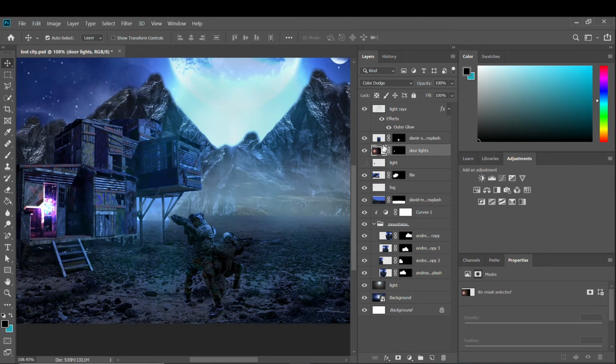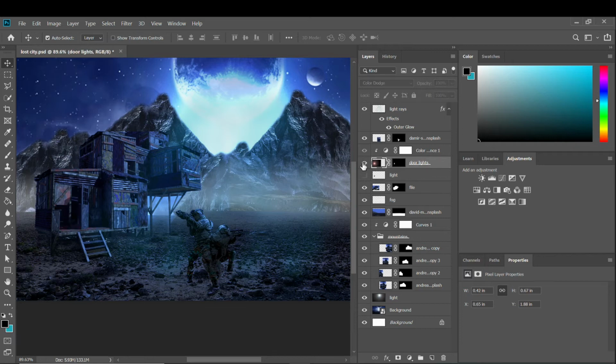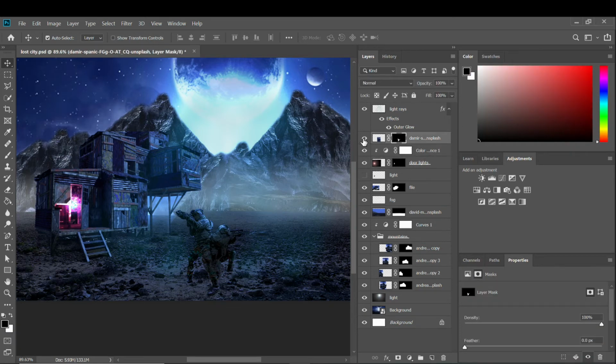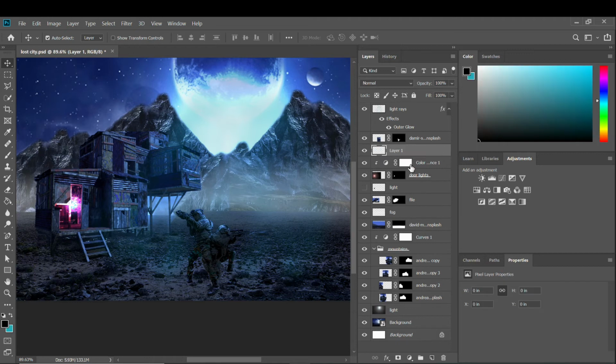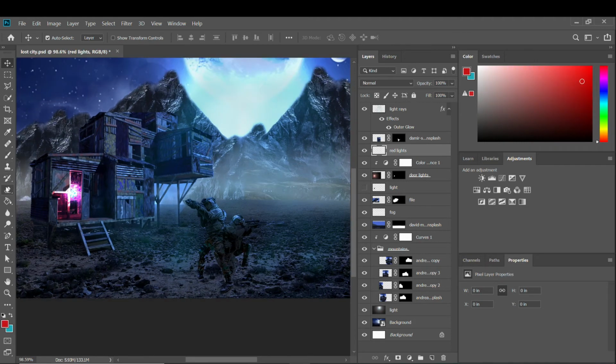Good. So now add a color balance and make it a little bit red. Good. Now I'm gonna add another layer. I'm gonna call this red lights, or you can call it red light rays or something, because the light has to shine from the room, because right now it doesn't look realistic. Light moves in a direction, so we have to make the light shine out of the room, out of the door, so it looks a bit more realistic.